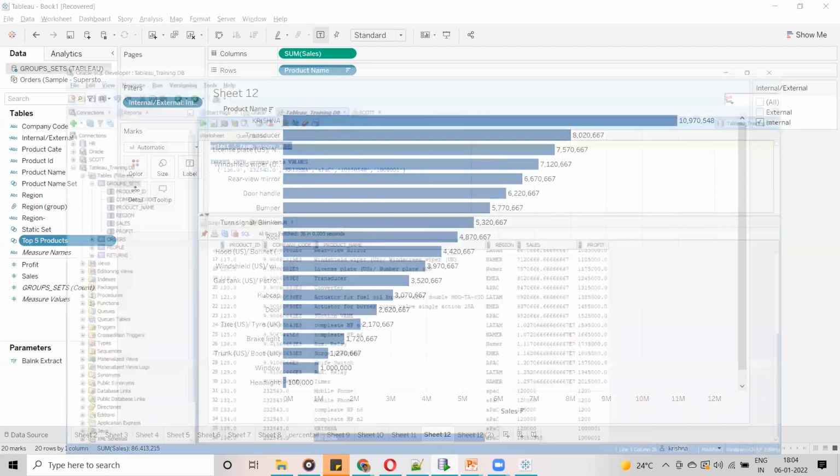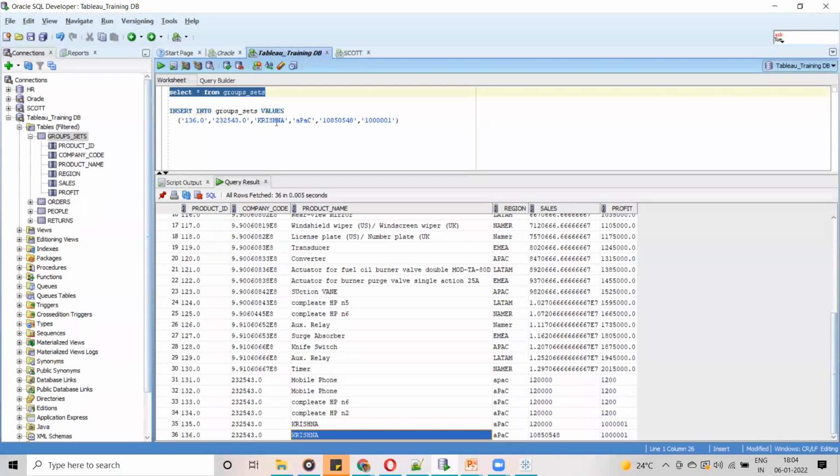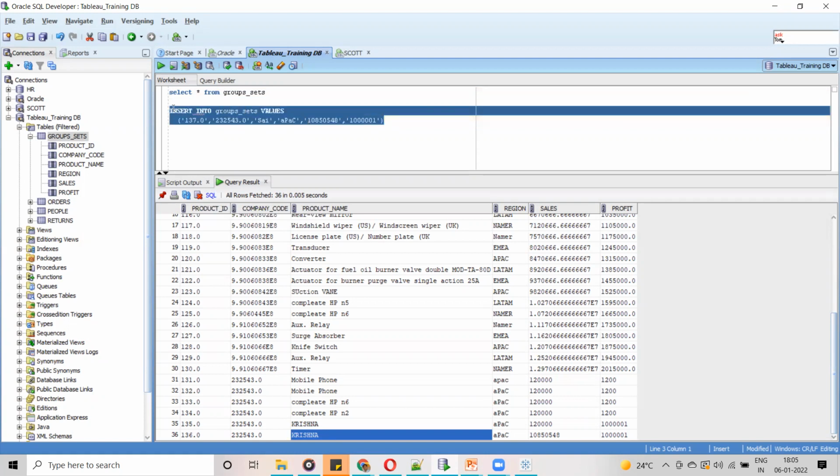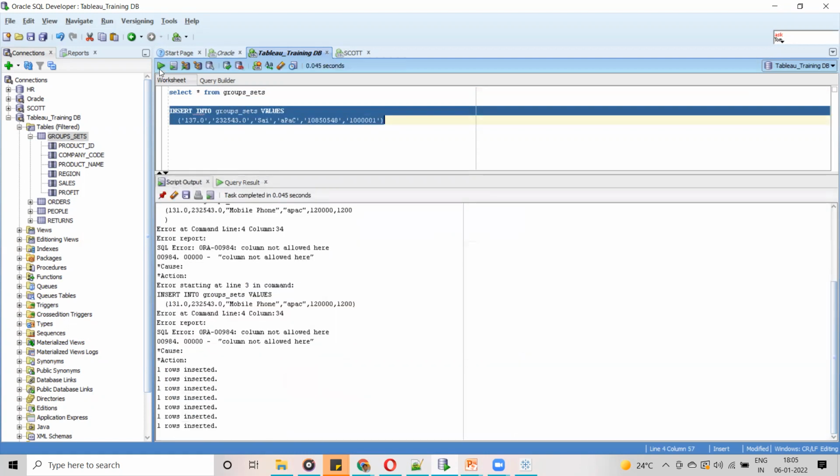Now I am going to include 2 records. For the first record, the product name I am going to insert is Sai, and I am going to give 137 as the product ID. This is the one row I am going to insert. I am going to run it. Now you can see one row got inserted.